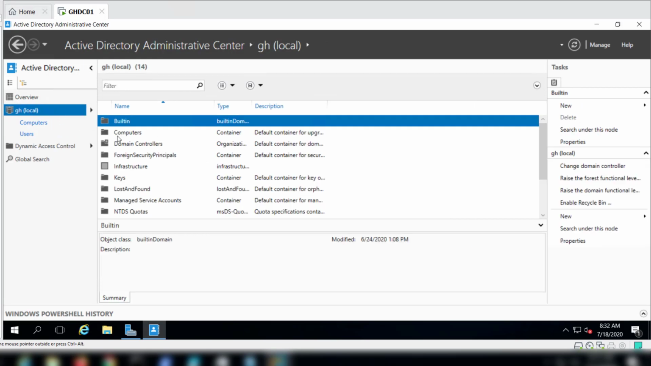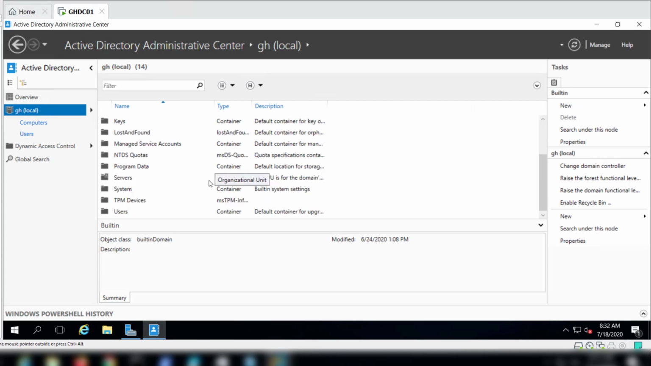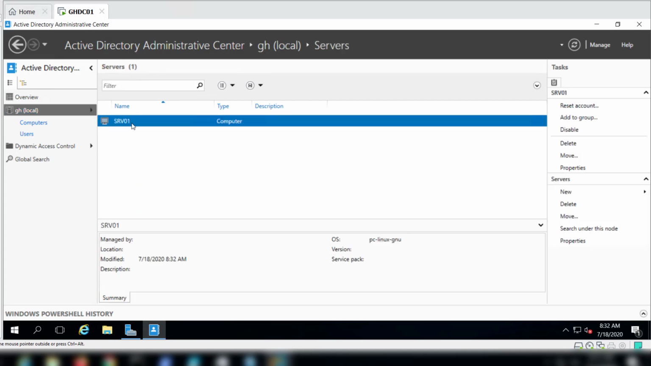And now if we click on the domain and then go back to servers, we will see that SRV01 now belongs to the servers OU. The next is creating groups. We have done this already, but since we are in line with creating group policies and OUs and things like that, I figured maybe we should revisit that here.